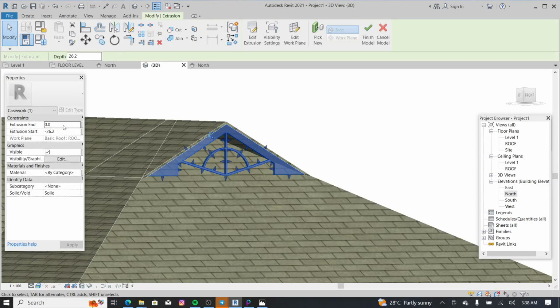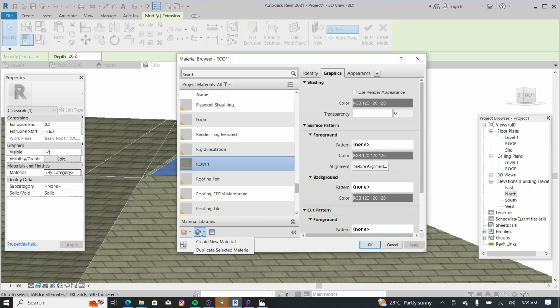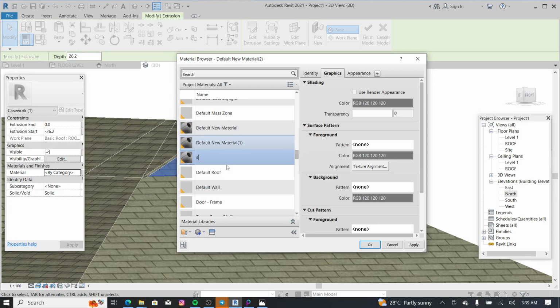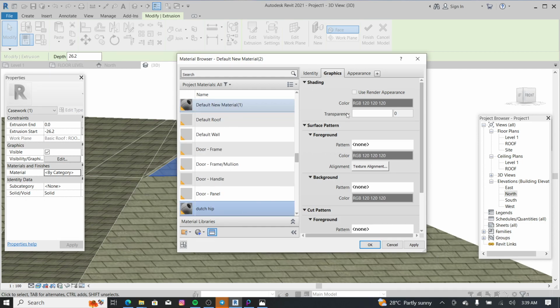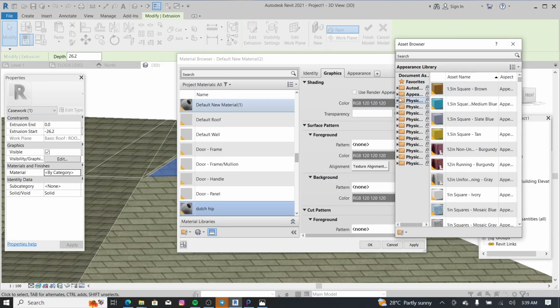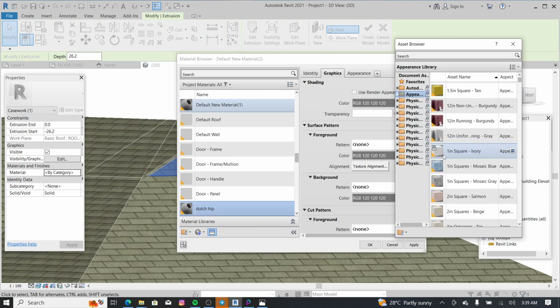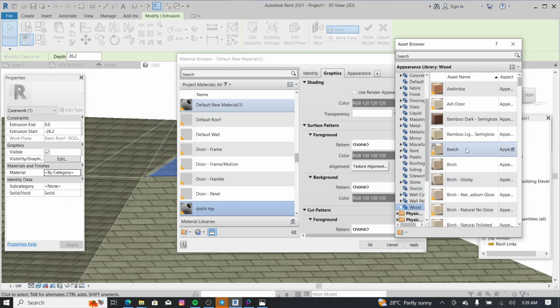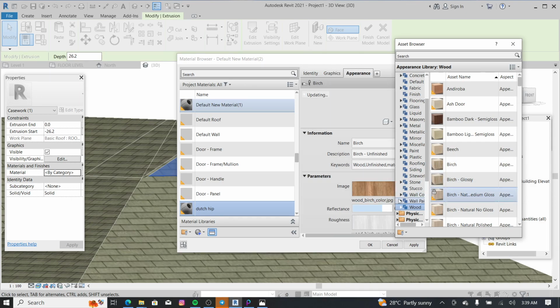So you select this one, you go to material category, so we create, and then duplicate. Right click and duplicate, and then give it a name, dash shape. Then you click on the material browser. I want wood. Let me give it a wood. I want to see wood appearance here. Scroll down to wood. Click on wood, and let me switch this one in. Okay, we're good to go.